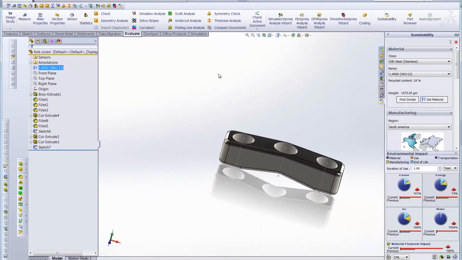So the SolidWorks Sustainability tool is a great way to view information pertaining to sustainability and environmental impact, and even cost based on a specific material.